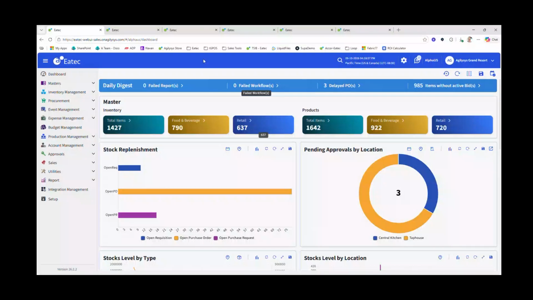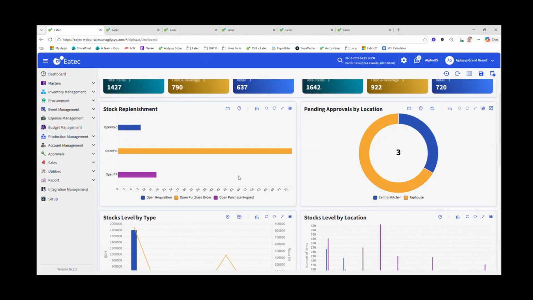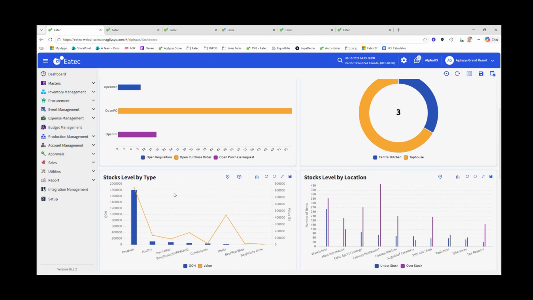Depending on who you are in the organization, when you log in, you may land on something like this: actionable items right away. You just have stock replenishment tiles that can all be customized to data that is available to you as your role or as a corporate hierarchy for full vision of everything across the organization. Stock levels by type.